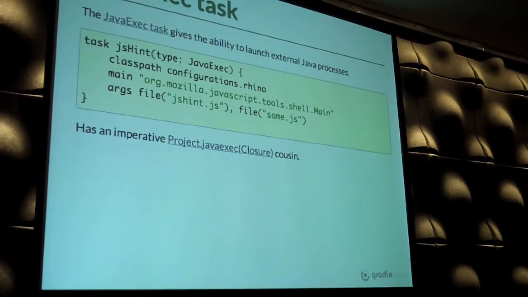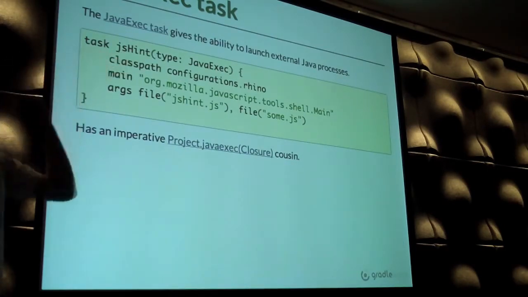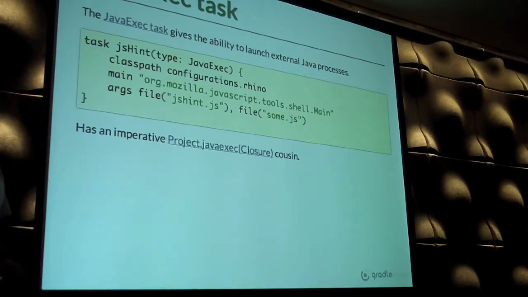So we have the ability to run JavaScript in a Java environment, and Gradle has the ability to manage Java-based processes. There's a built-in task type called JavaExec, which provides a specific configuration DSL and some functionality around launching Java processes. So what we're doing here is we're integrating JSHint into our build. JSHint is implemented in JavaScript. So all we need is an environment to run JavaScript. We don't really want to start a browser just to run JSHint. That's pretty heavyweight, just to get a JavaScript runtime. So all we need is Rhino on the JVM.